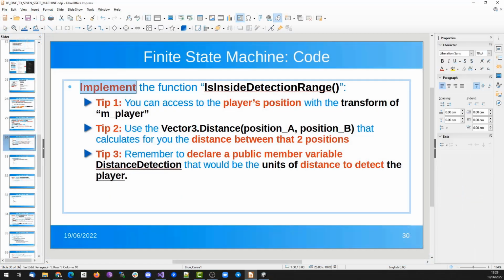So now it's the time to finally implement the functions we previously declared in our code, that we left just empty. So now it's the time to fill them. Okay, and we will start with the function is inside detection range. Okay, so the method is inside detection range is going to detect if the player's position is close to the enemy position by a certain value.